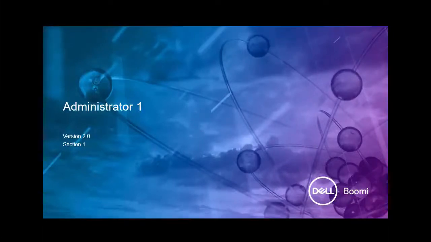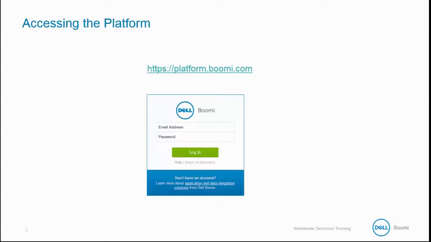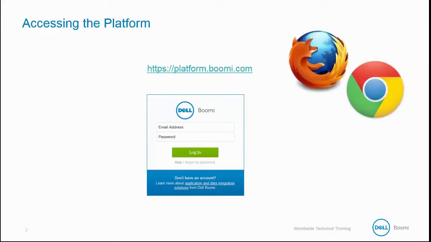Before you begin, please make sure you have two emails that you will be setting up as new users in our Administrator One class. The Administrator platform sits in the cloud and is easily reached by using the URL platform.boomi.com. Now, although any browser can be used, we have seen the least amount of issues using Mozilla Firefox and Google Chrome due to their Java handling. So if you can, please try to use one of these browsers.